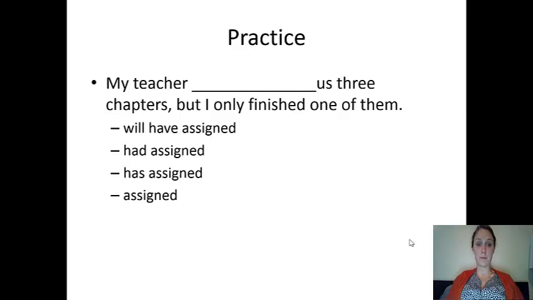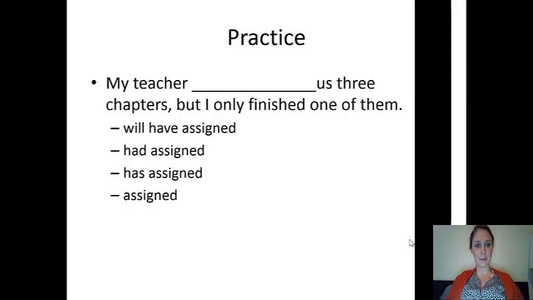Let's try another one. My teacher blank us 3 chapters, but I only finished one of them. Will have assigned, had assigned, has assigned, or assigned. If you said had assigned here, you are correct. Had, and then assigned has an ed on it, making it past. The had makes it past perfect. I really hope this statement isn't true for any of you guys, that your teachers assigned you 3, but you only finished 1. Come on, go beyond that.